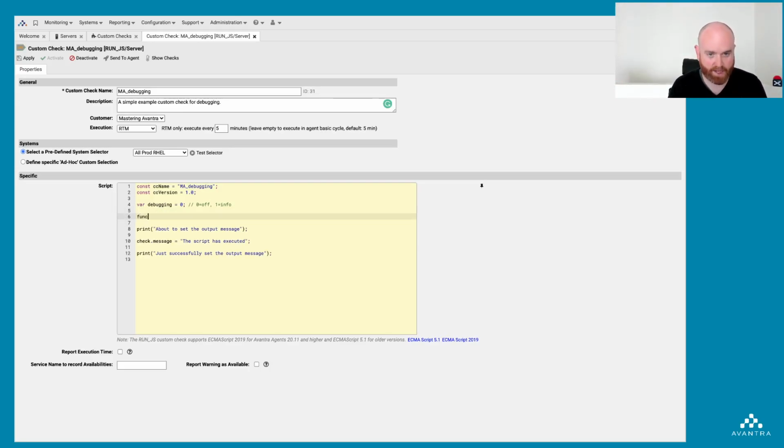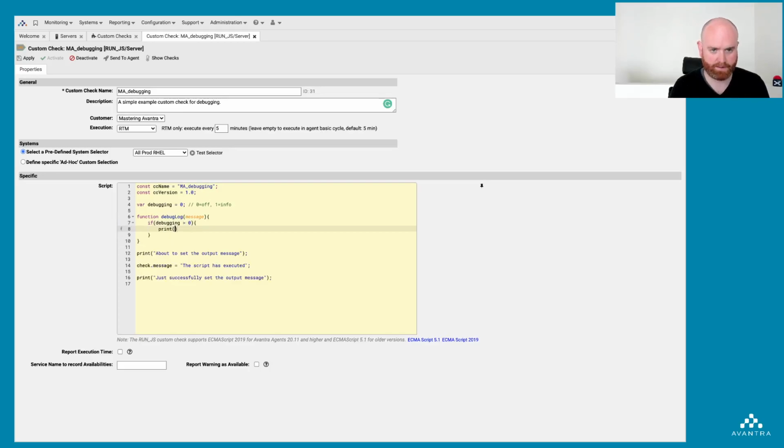So what I do next is I create a function. And what I'm doing here is wrapping the print function in my own logging function. I'm going to call it debug log, and it's going to take an argument called message. If debugging is greater than 0, then we do print message. It's very simple. All I've done is, instead of calling the print command, I'm now going to call debug log. And debug log will only output to the console if we have debugging enabled.